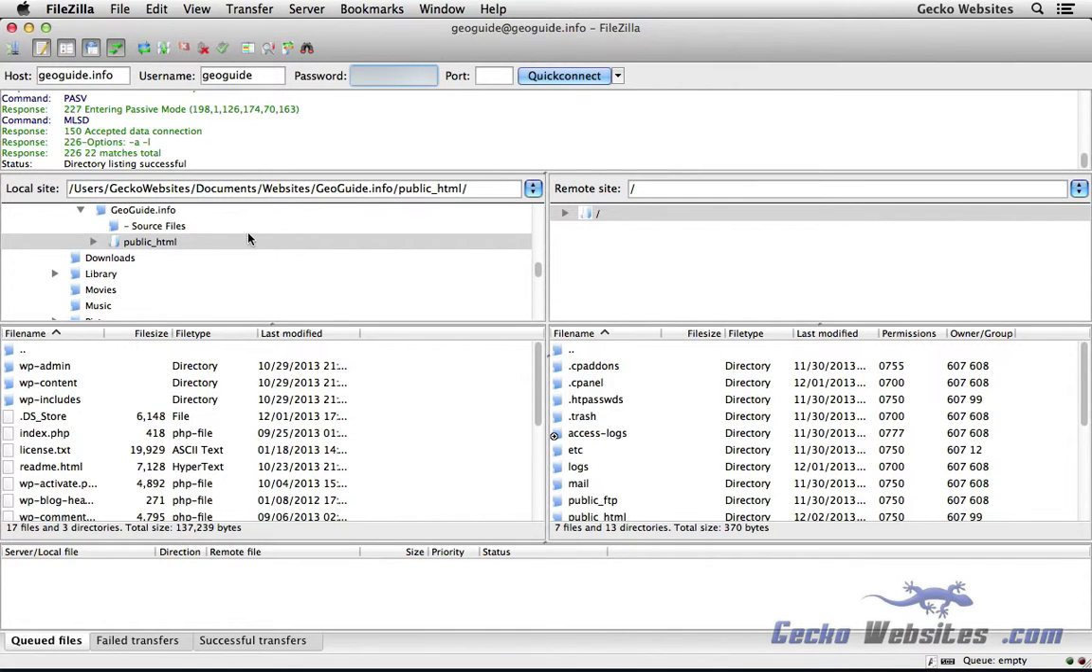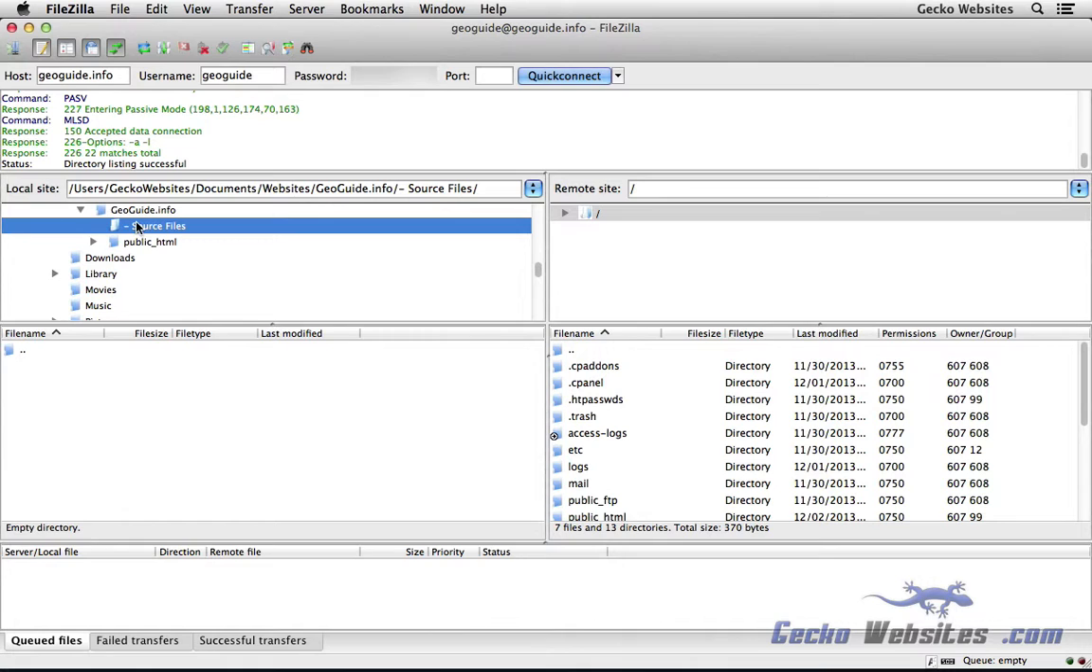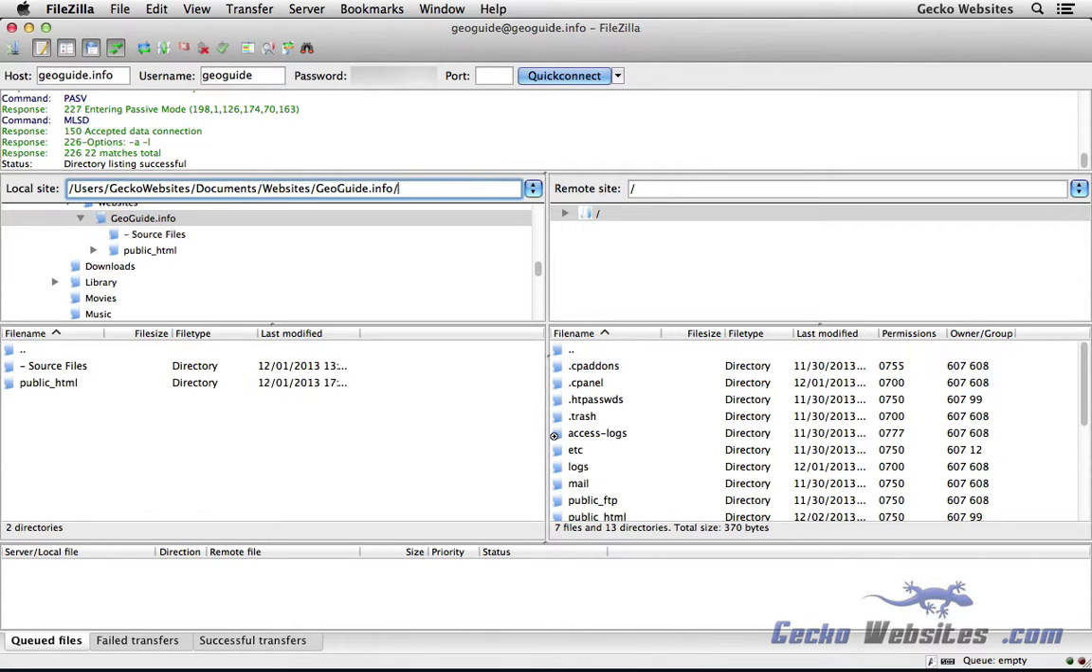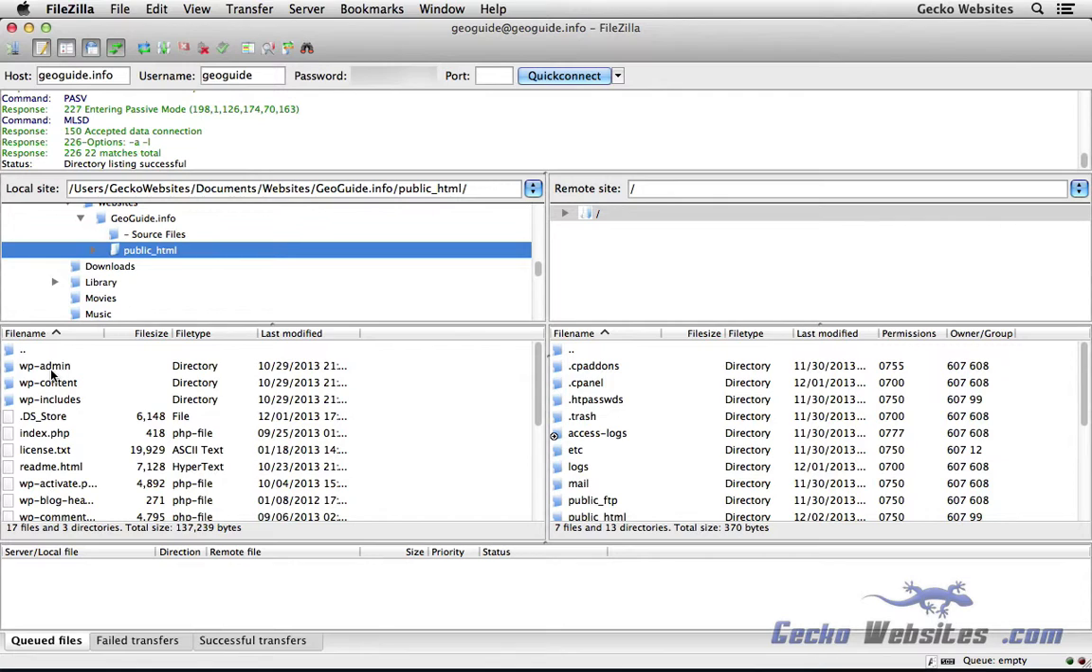I can easily navigate by clicking on the different folders. When I click on this one, it shows the new folder structure up here, as well as the contents of that folder. In this case, there isn't anything in there. I can also change it by simply clicking in here and editing this text, hit enter, and now I've jumped up to a different folder. So I'll go back to the public HTML folder, because that is where all of my folders and files are that make up the WordPress website.